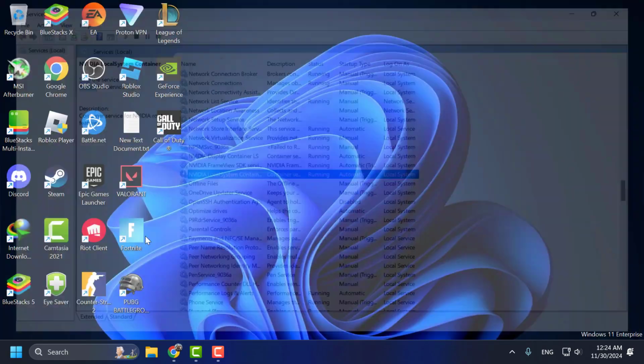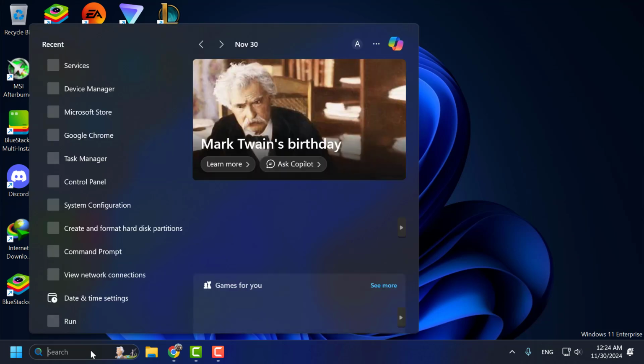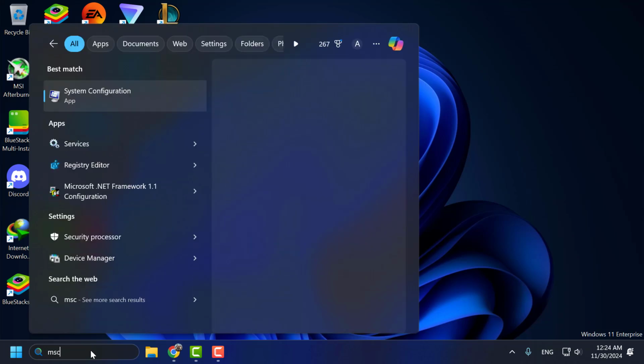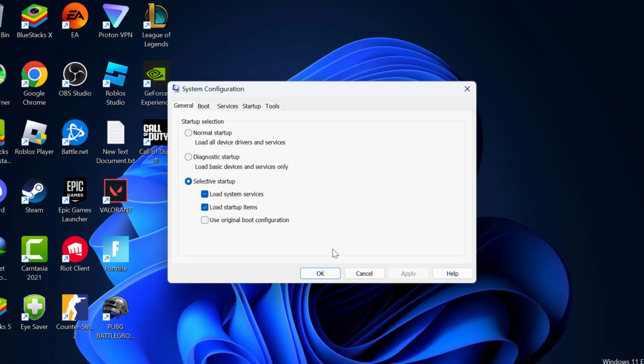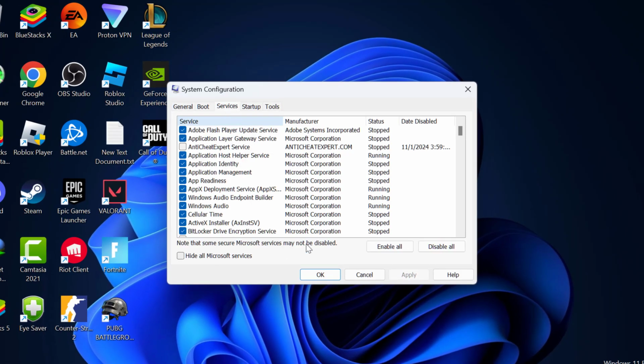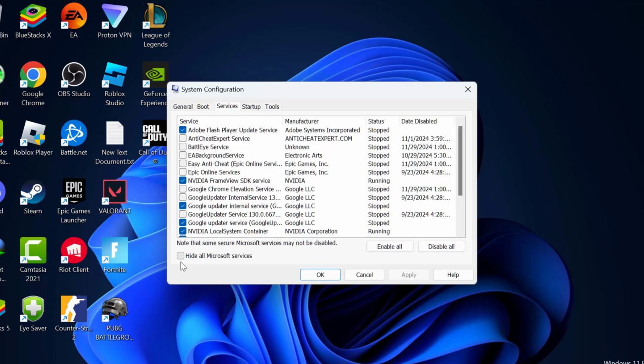After doing it, just close everything here. Now you just need to go to the search menu and type msconfig. System Configuration comes up, click on open it. Select the services tab and you just need to check the box hide all Microsoft services.